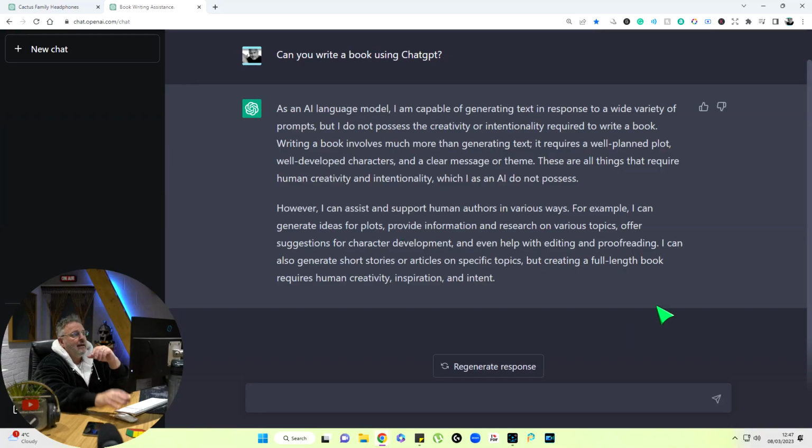I asked it, can you write a book using ChatGPT? The answer: as an AI language model, I am capable of generating text in response to a wide variety of prompts, but I do not possess the creativity or intentionality required to write a book. Writing a book involves much more than generating text.